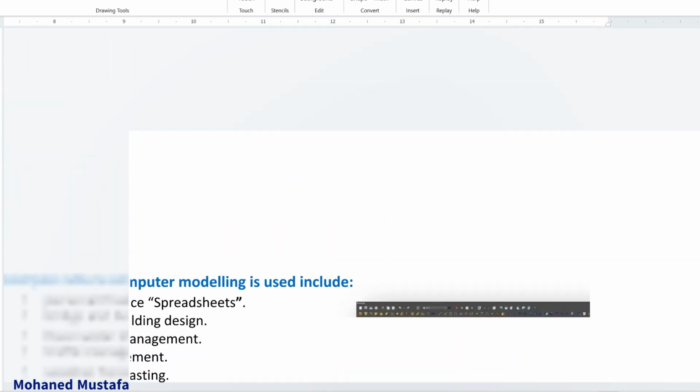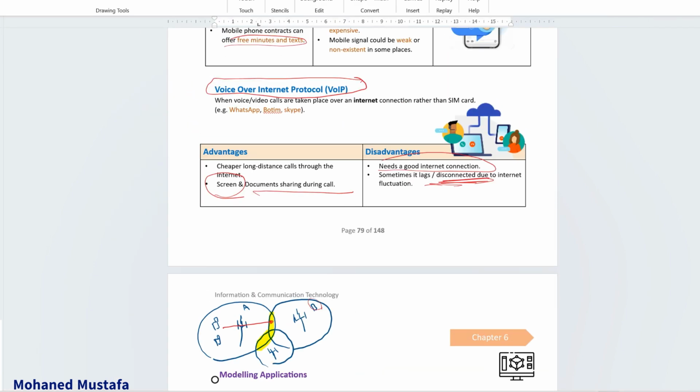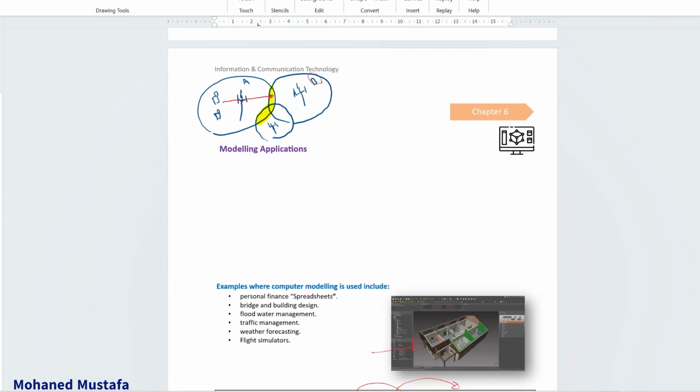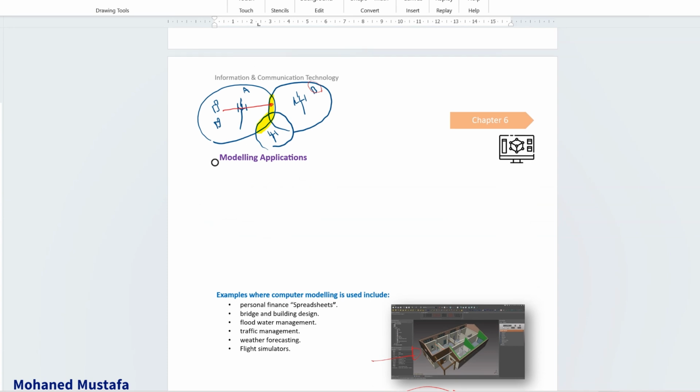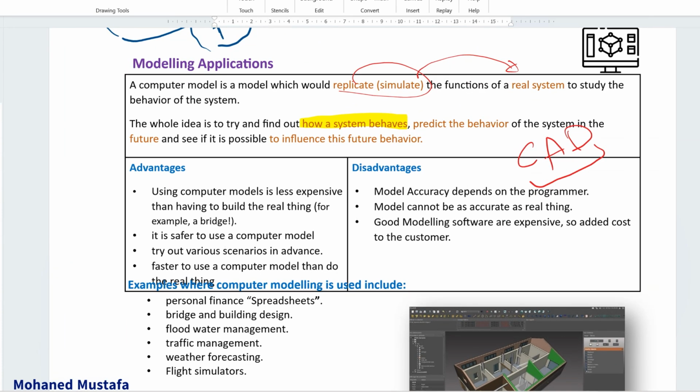Why do we do it in the computer, generally speaking? They are less expensive, isn't it? You'll find that they are less expensive. Let me go back. Yes? So you can predict the behavior of the system to influence the future. If you would like to build a bridge that will last for 100 years, you will make sure that inside the computer you put all the factors to make it last 100 years, and then you can go and build the more expensive one.